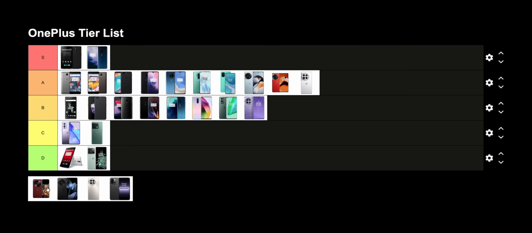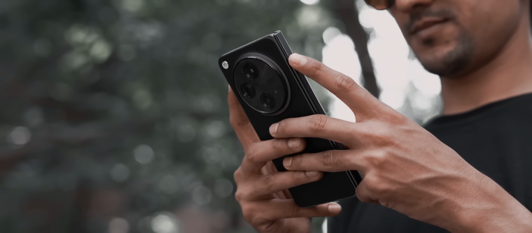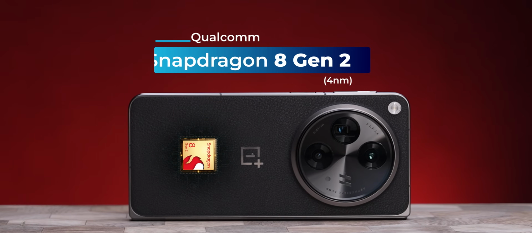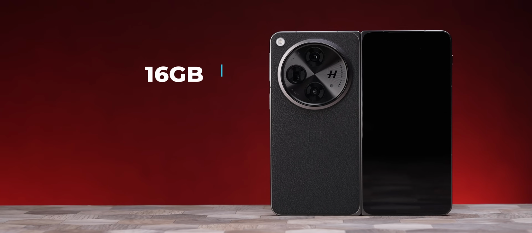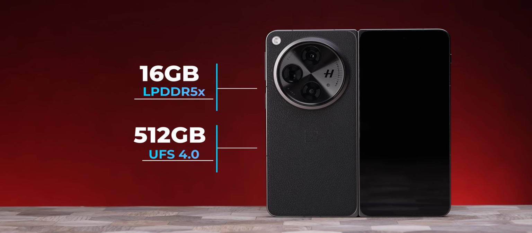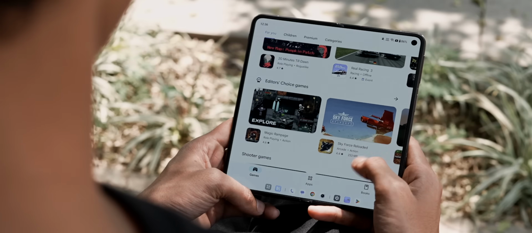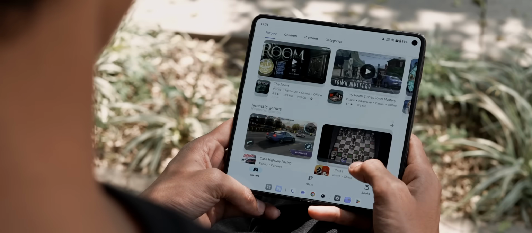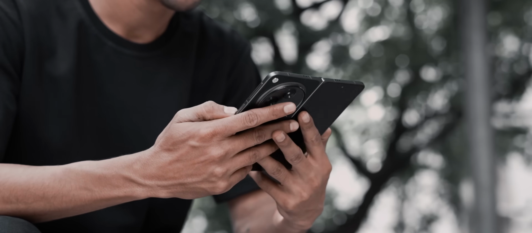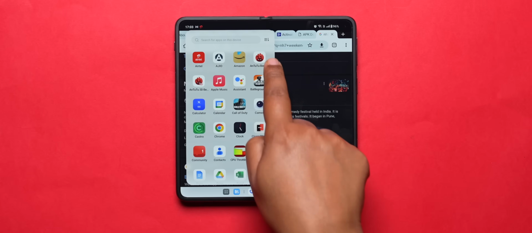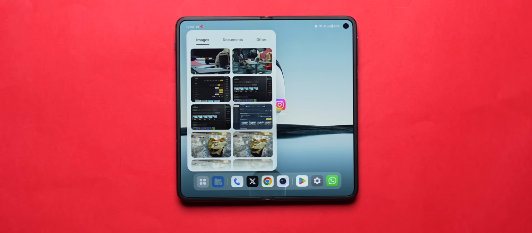Sathik wrote the script for this one and he gave it an A tier, but I would say it is S tier. It is legit S tier. Even today, I love using that phone. Of course, it had the Snapdragon 8 Gen 2. It also had 16GB of RAM and 512GB or 1TB of storage. Of course, it's a very expensive phone when it launched, but it was such a good book style foldable with a very good quality hinge, and the experience of using it was so good. And also because Oxygen OS on that tablet experience was really, really good.